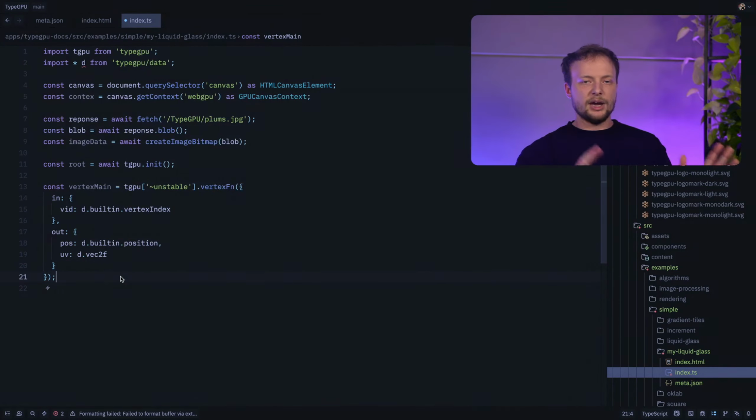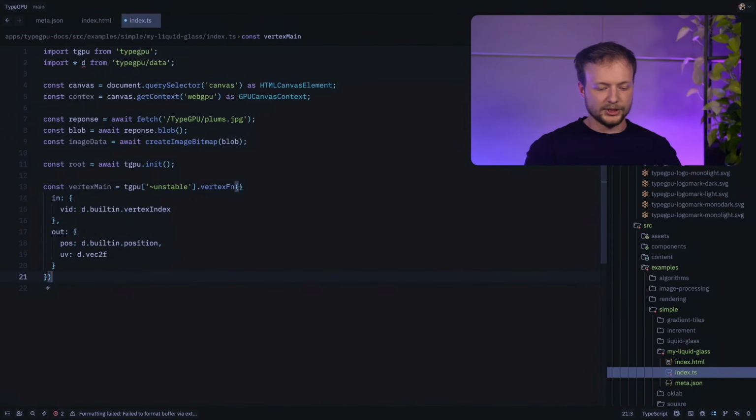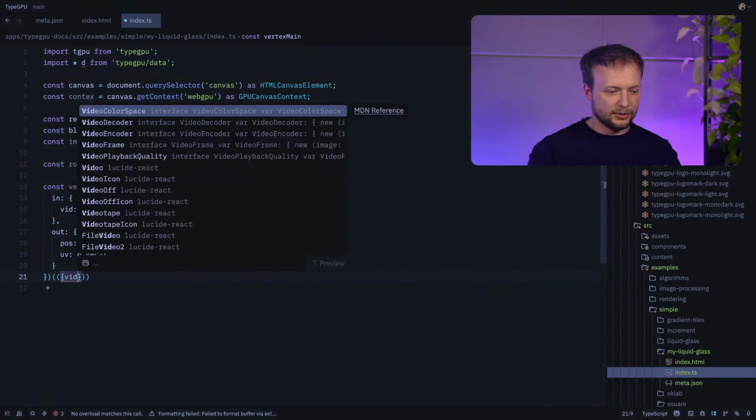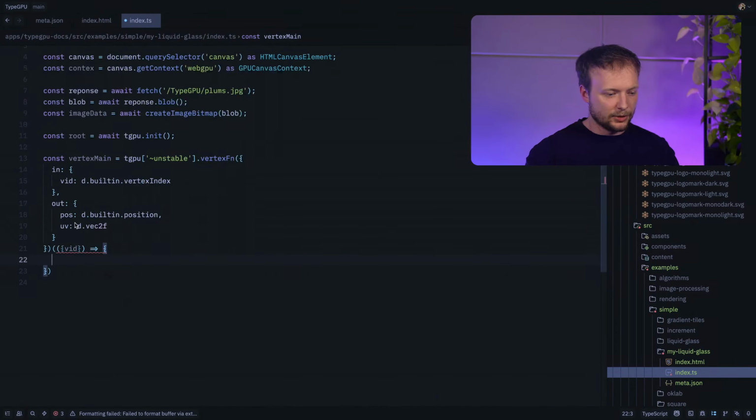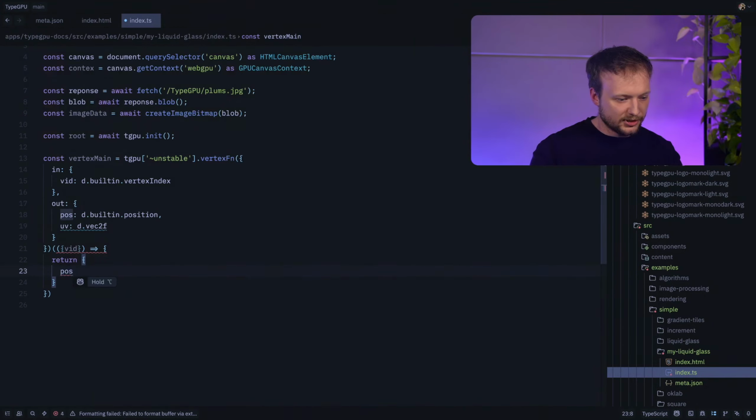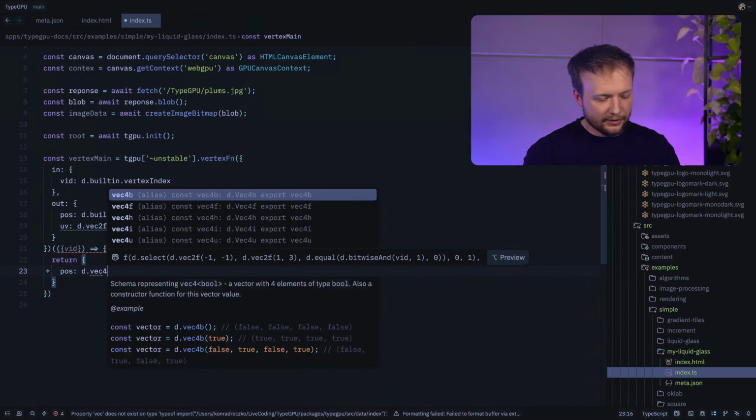Okay, so we have a working, let's call it a shell of an implementation. Now it's time to actually define what we are going to do. So we can call this and provide a callback. As I specified in the input, we have a VID, so TypeScript knows that we are expecting a VID, and we are going to return something that resembles the output we specified. So for now, let's just return default values. Let's do for position vec4f.